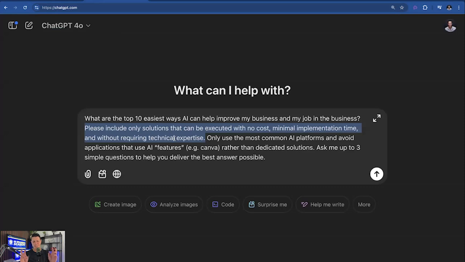We call this boxing in the AI. If you let the AI run wild, it'll generate a wildly different answer every single time. So you want to box it in by giving it some type of parameters. So in this case, I don't want the solutions it gives to cost anything. I don't want it to be hard to set up, and I don't want it to be technical.